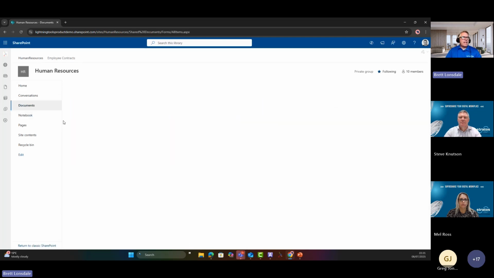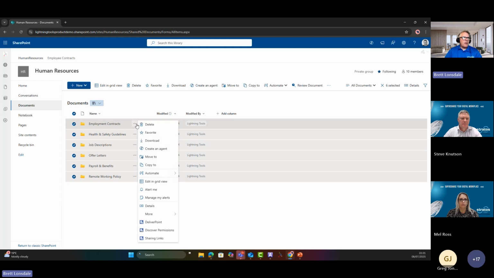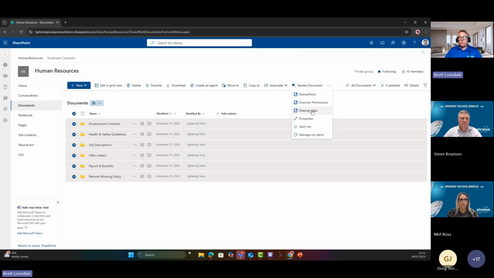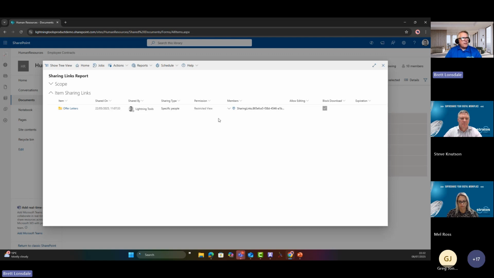If we wanted to be more selective on the content, we could actually go through and run that at the library level as well. So you've got sharing links here. We've also got sharing links on the command bar for the library if we just want to cover that as a source. So running it here on the content, again, it's just going to return that one folder with a sharing link on it.